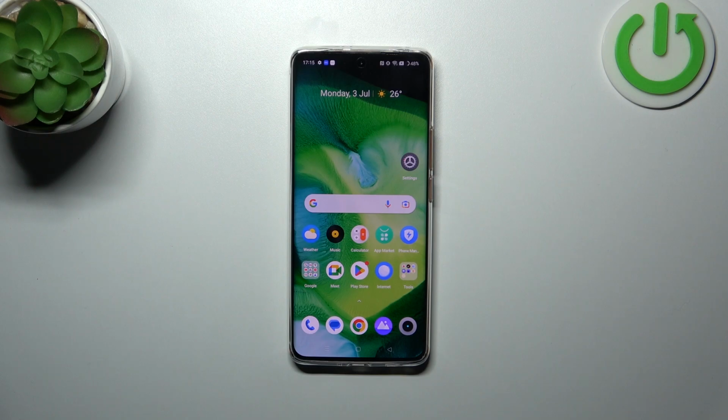Hi everyone, in front of me I've got Realme 11 Pro, and let me share with you how to change the system language on this device.